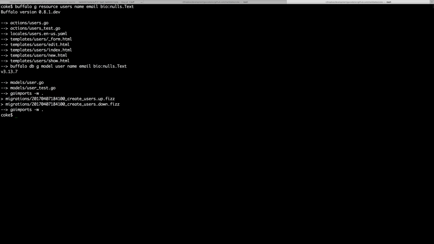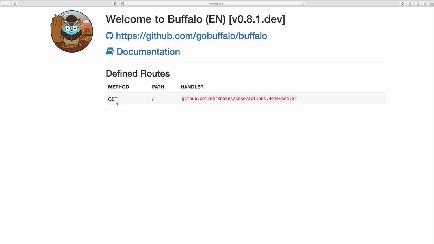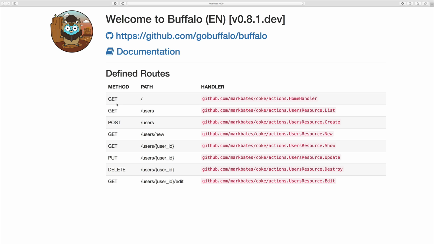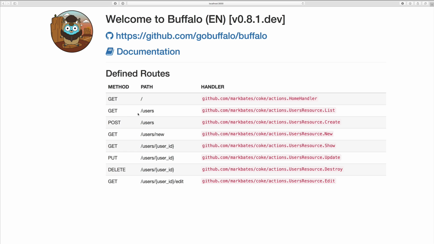So when I do this, you see it's going to create a whole bunch of files for us: actions, templates, models, migrations. So let's migrate our database. buffalo db migrate, fantastic. And let's start up our server. So when we go to our homepage and refresh it, you can see we now have a bunch of actions mapped in our application for our users resource.